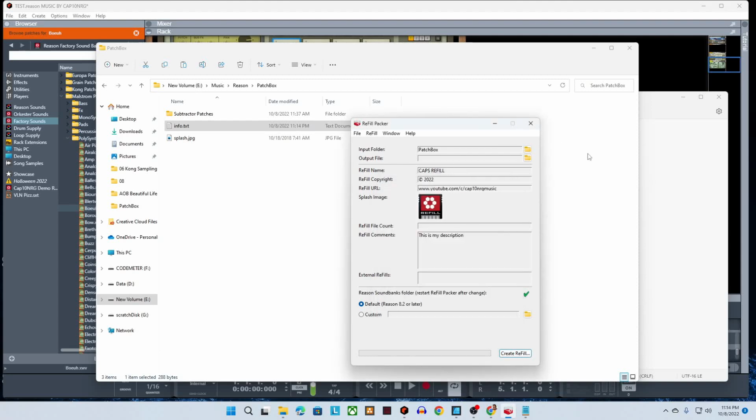And now it picks up that text file and it goes, okay, in this text file, you said this is called Caps Refill. It's copyright 2022. Here's the URL you want to reference there. And here's some comments that you wanted to add to this. I don't know what external refills are for. I think that's if you want to bring another refill in with this refill. I'm not sure how that works. So I'll have to look into that.